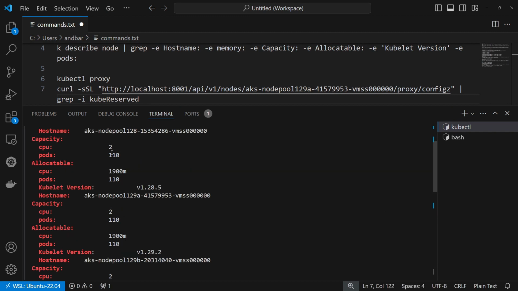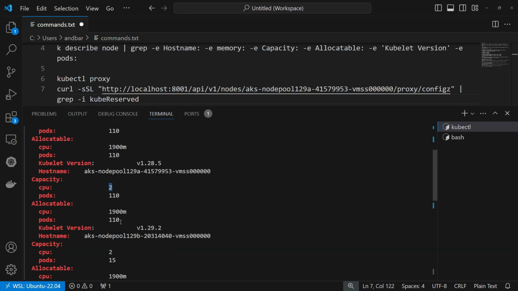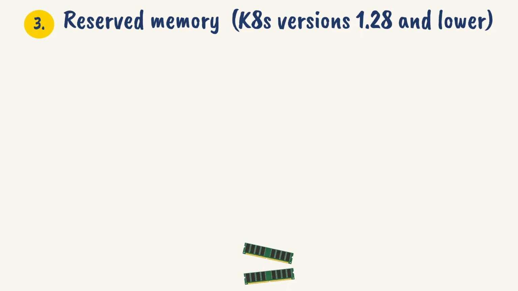So, for all the nodes, we can see that they all have 2 CPUs for the capacity, okay? However, if we check allocatable, all of them have 1.9 CPU or 1900 millicores. The CPU reservation is not relevant to the Kubernetes version. It is the same for all the Kubernetes versions. Further, let's discuss the reserved memory for Kubernetes versions 1.28 and lower.